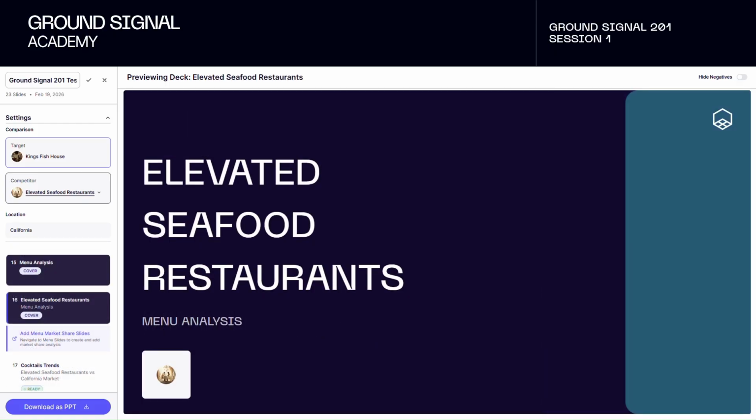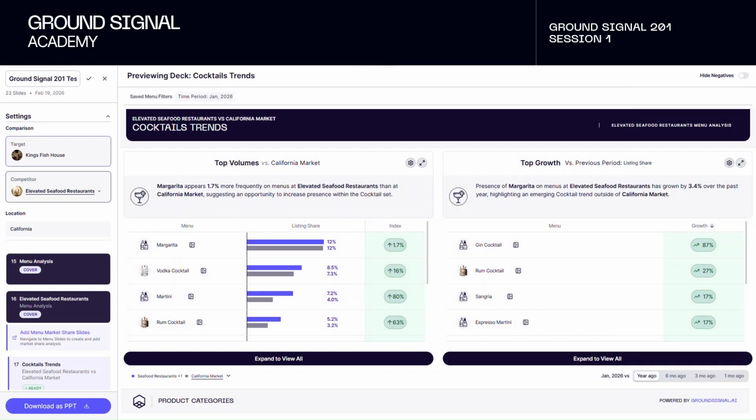Note, this information consists of over 1.6 million cocktails compiled from over 100,000 cocktail menus across the country. Remember that in this instance, we are comparing actual cocktail menus from elevated seafood dining concepts across California. Just like the previous slides, this slide shows top volume versus the California trend and top growth versus last year.